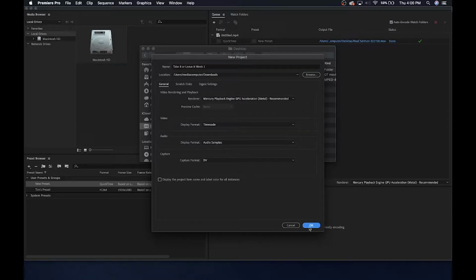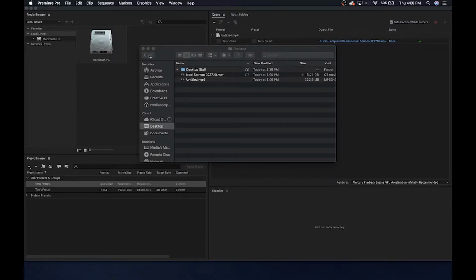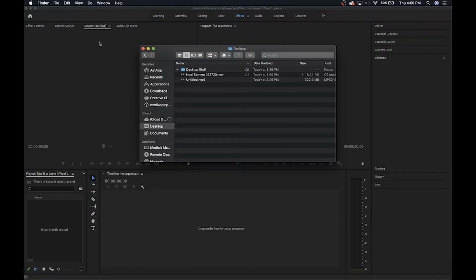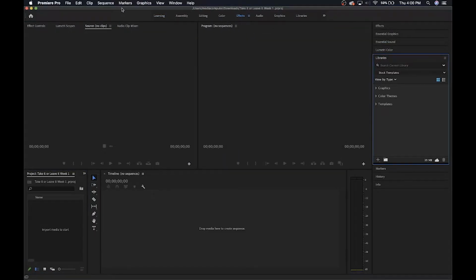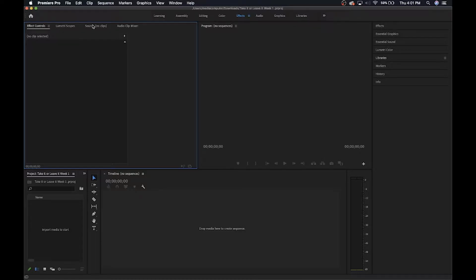So we have our project now named. So here comes our window. Now you're going to notice when I edit video, I tend to stay in the effects pane. That is because I do a lot with effects.